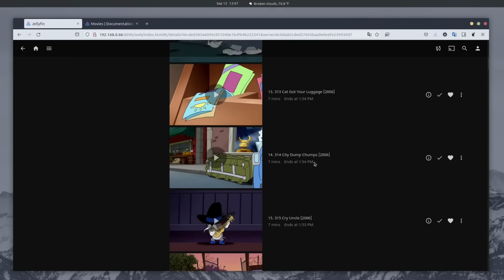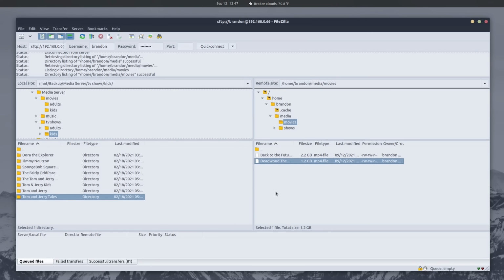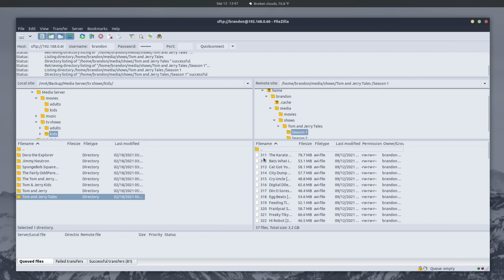If I scroll up here, you can see that this title's proper, but this really isn't. And that's probably because the naming schemes aren't correct. So let's go ahead and check that as well. If we go under shows, Tom and Jerry season 1, yep, it's using that one. If I wanted to make sure that was perfect, I could go through and rename all this, but this is just a kids show with a lot of different titles, so I wasn't really too worried about that.